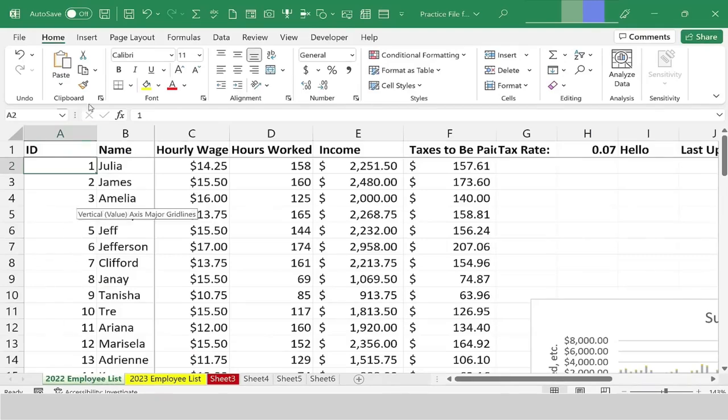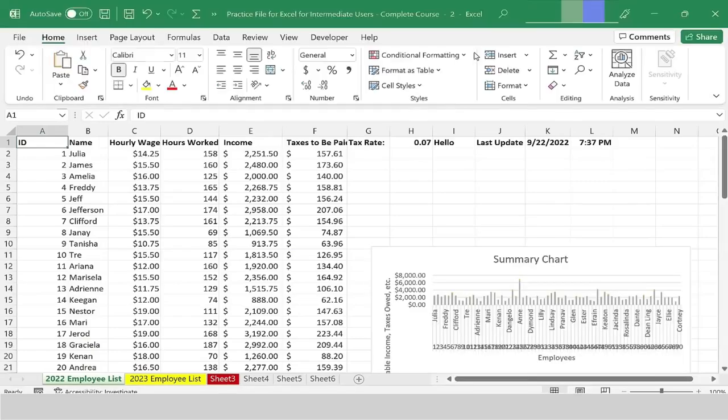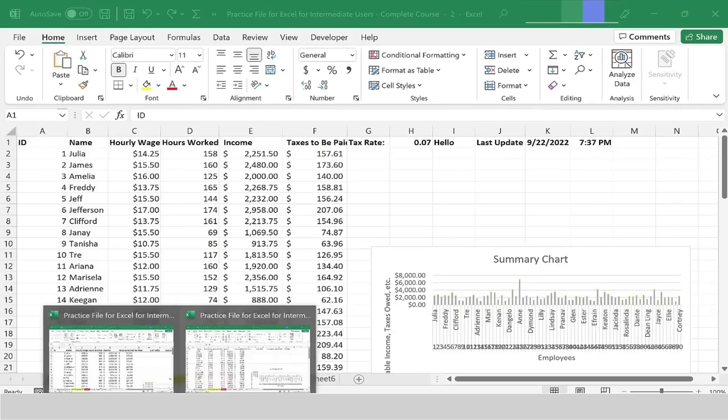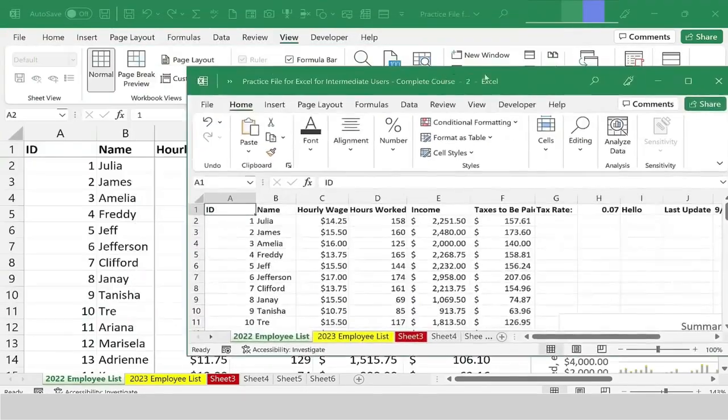To do this, I'm going to go up to the View tab and look in the Window group. There's a New Window button. And when I click on it, I can tell that something happened, but it's not entirely clear what. If you look up here at the top of my window, you can see my title for this workbook, and it's got a 2 on it. That indicates that there are 2 windows open. And if I go down here to the Windows taskbar over Excel, you can see that there are now 2 windows. So at this point, I can take this second window, click on it, and drag it to the right.